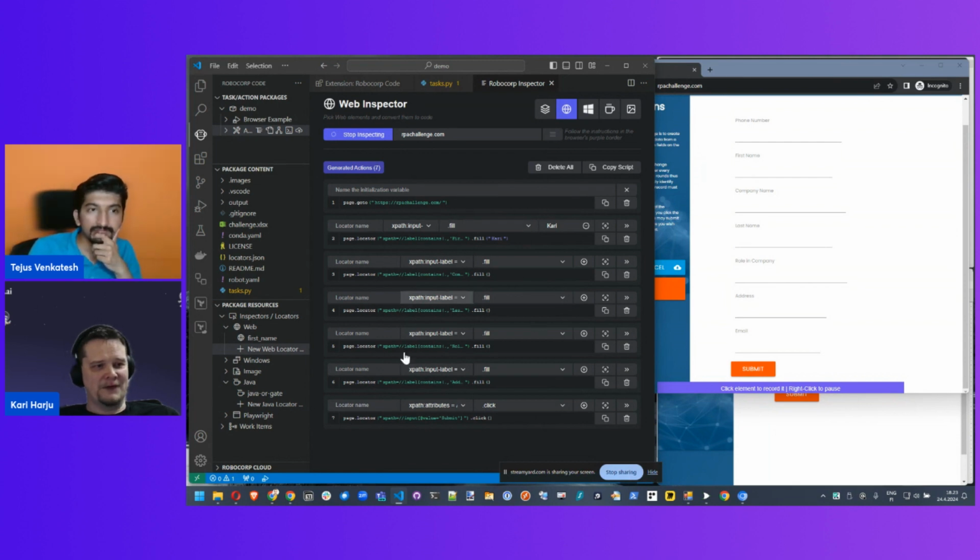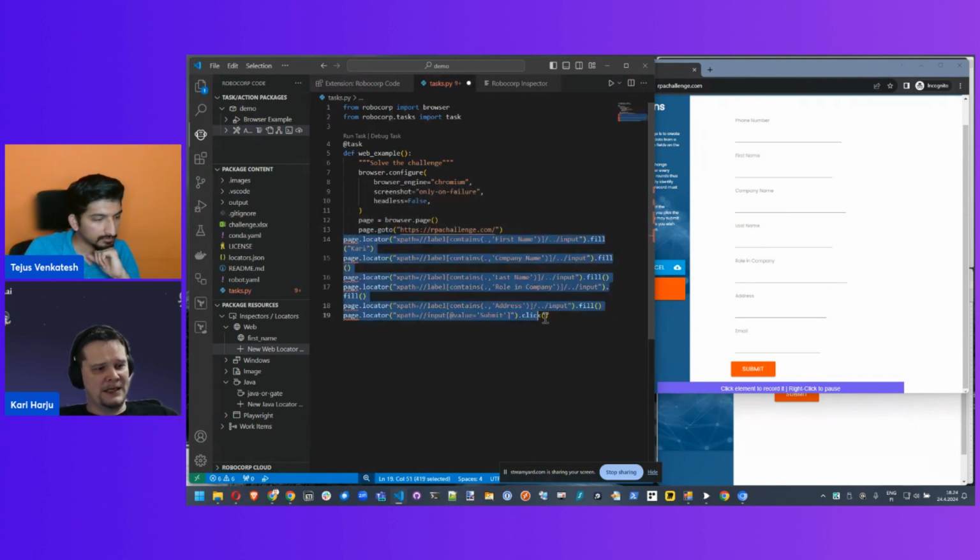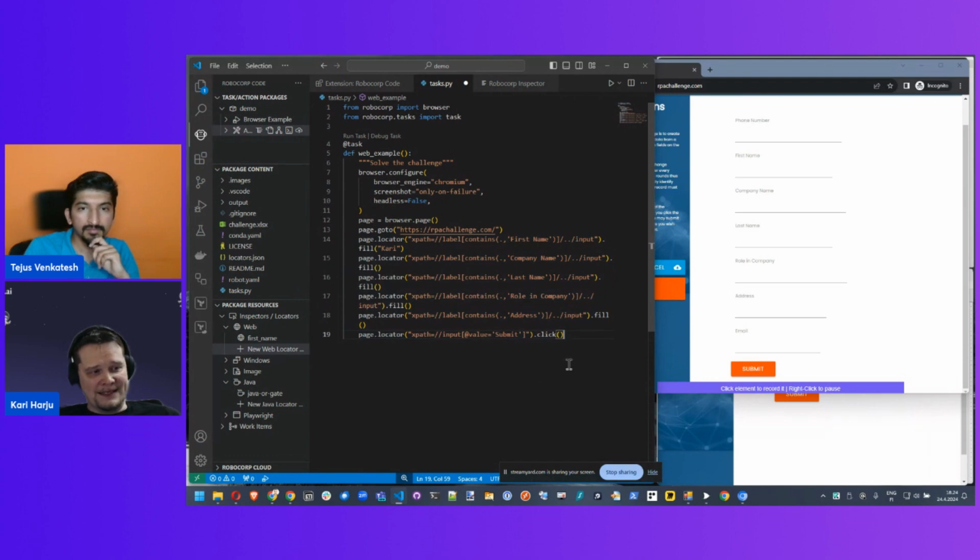So now I have a full-on code ready, and I want to go back to the code. So I'll copy the script, and I just have this basic Playwright start in here. I can paste the code, and that's it. I'm basically done, and I can start executing.